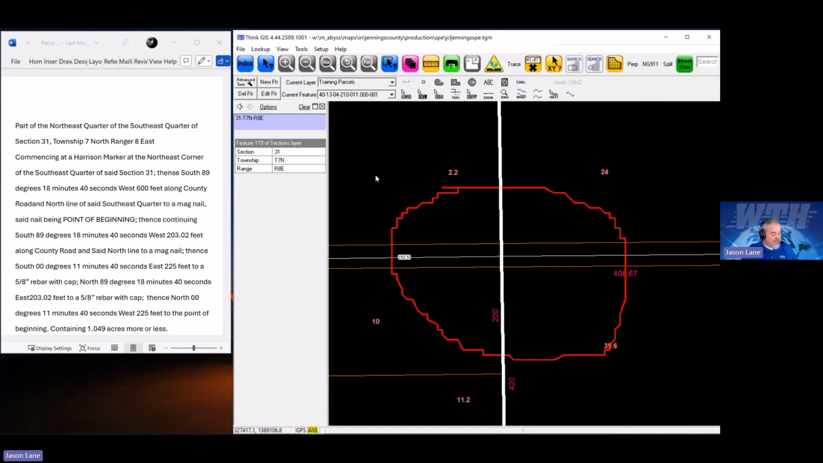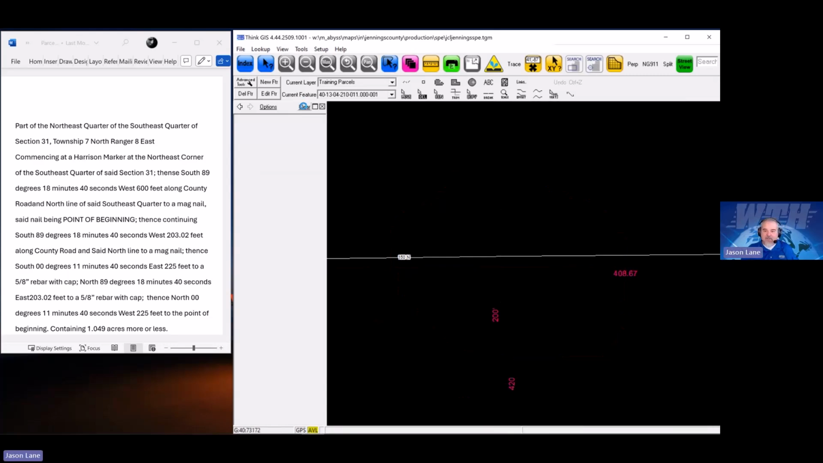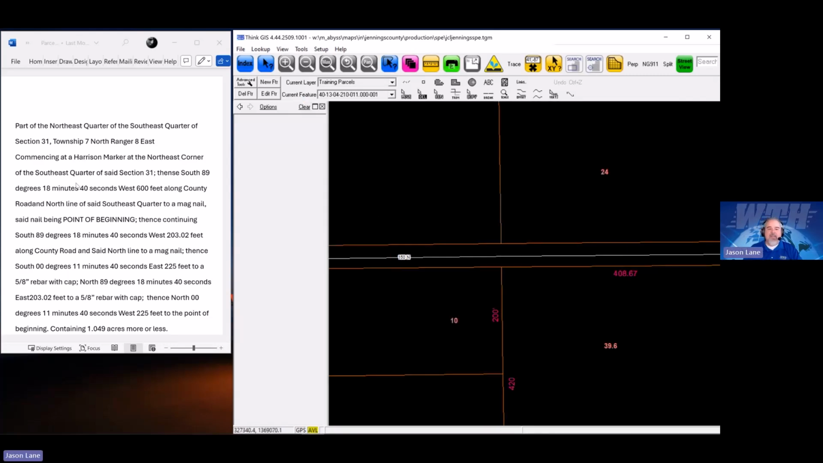And here, I'm going to hit clear to get rid of all those marks. So that is our starting point right here, that corner. So if we come back here, it says then south 89. So this is where we want to start drawing.